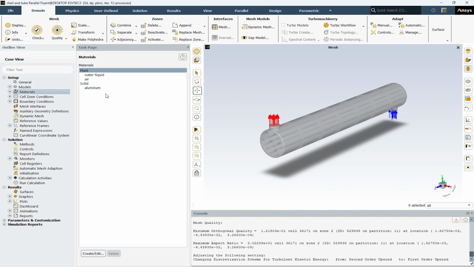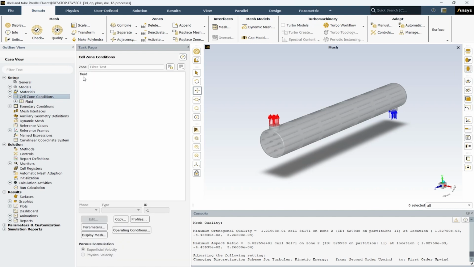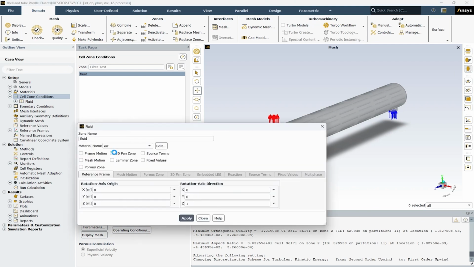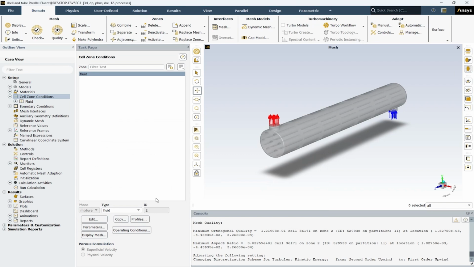In order to assign the water liquid into our zone, we just need to go to the cell zone condition section. We have just one zone, which is fluid. Select and hit the edit. And here in front of the material name, change the air with water liquid. Hit the apply and close.